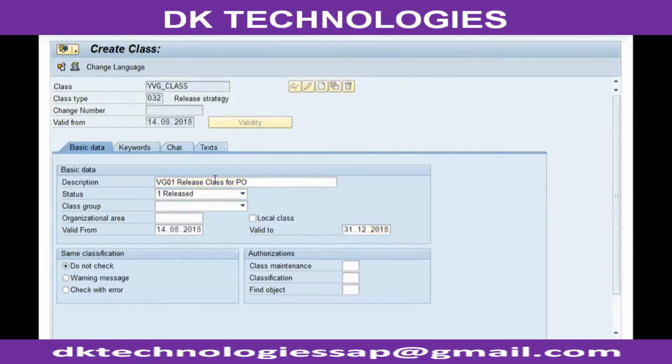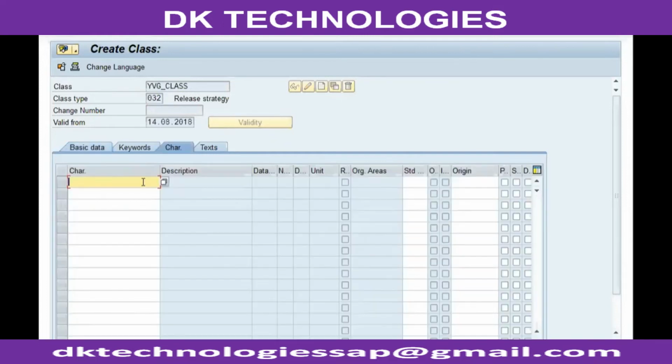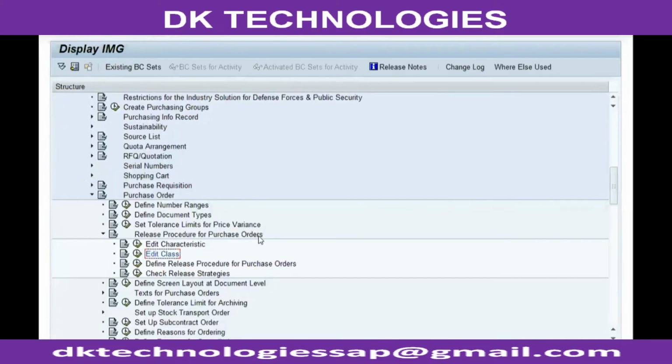I'm going to take the end of the current year as the validity period. Click on characteristics and enter the codes for the characteristics that we just created. Pressing enter will show the description of those characteristics. Once you have that, click on save. Done. Next step will be to define the release procedure.